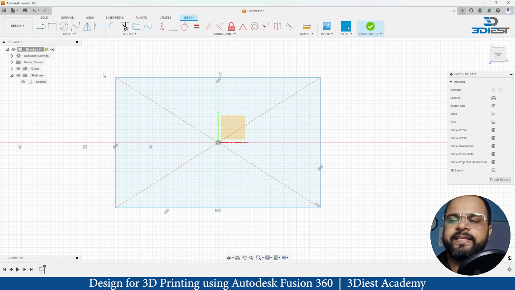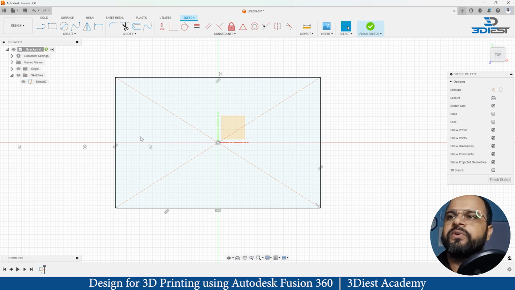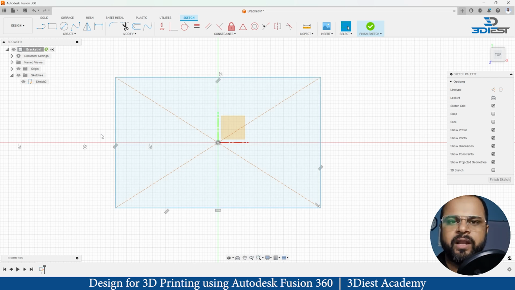So as you can see, this is the sketch that we had created in our last session. So now let's move on to dimensioning this sketch. To dimension this sketch, first we have to know the dimensions for the width and the height. For that, you can refer to the technical document that I had attached with this course.